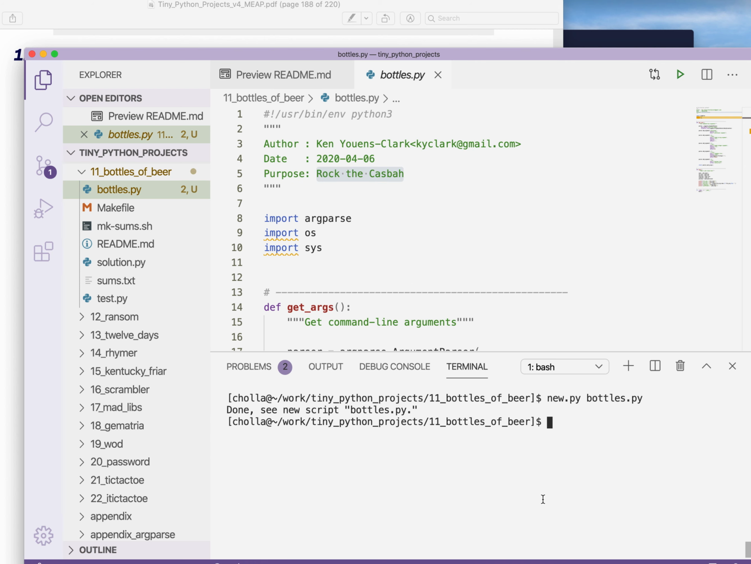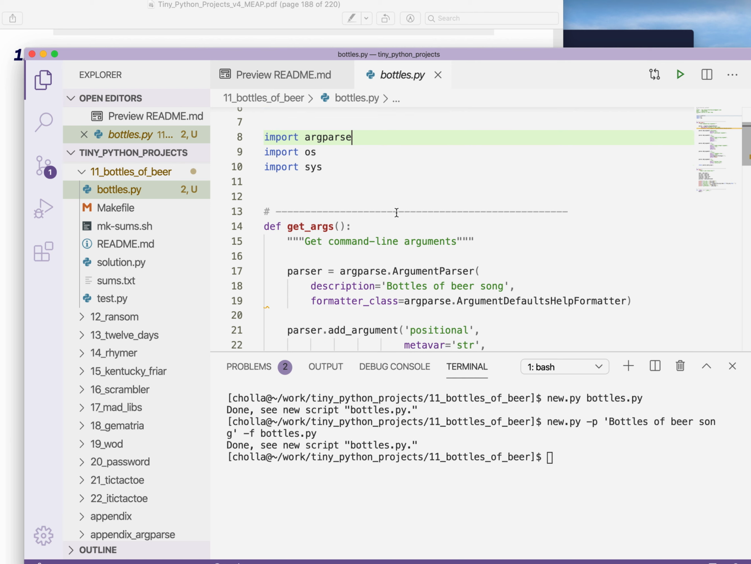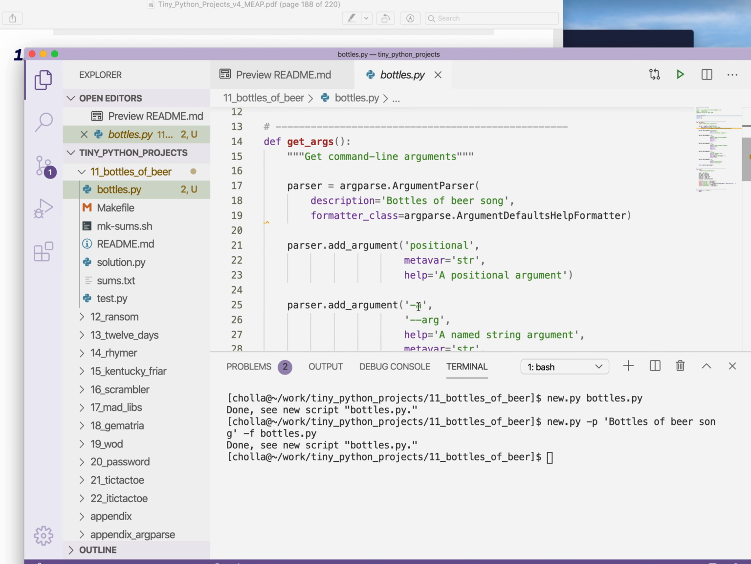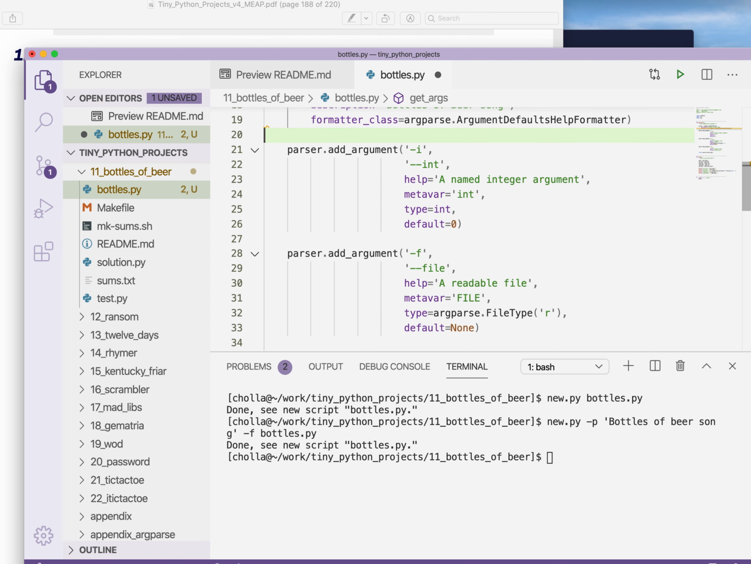Actually, let's run this. I'm going to run it as new py. I'm going to say that the purpose of this is the bottles of beer song, so I don't have to type that. And I'm going to force that to overwrite the bottles. Here we go. So that updates our bottles of beer song. I don't need a positional argument or a string argument for this. I'm only going to need the optional integer argument.